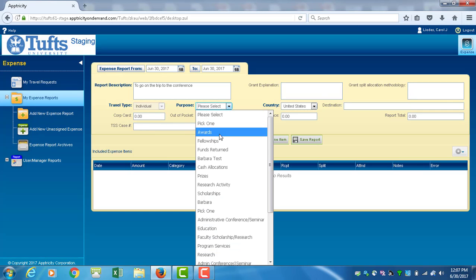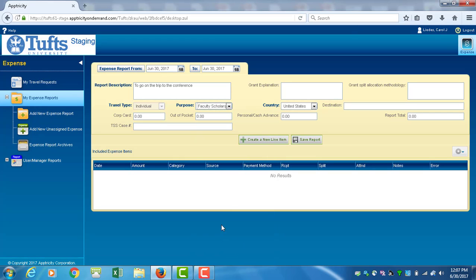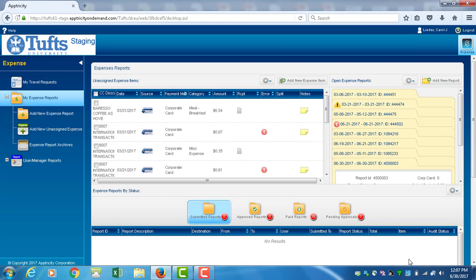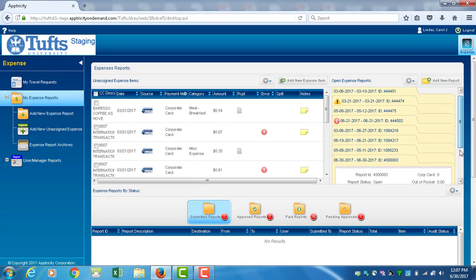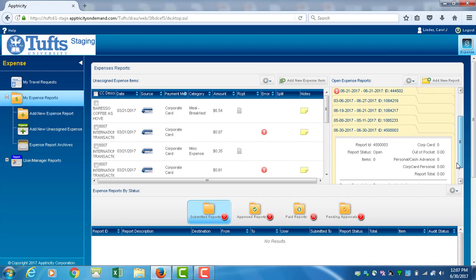I'm going to select a purpose. Destination, say Sacramento, CA. And now if I want to just save the header, I can click Save. And you'll see it says Success. And you'll also see that I have a new report.